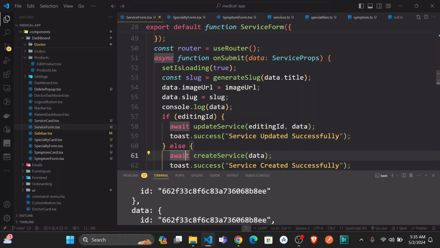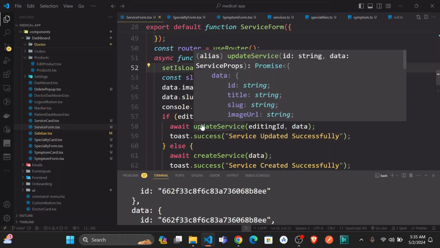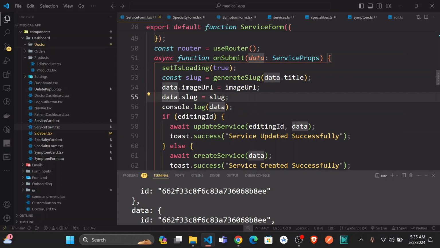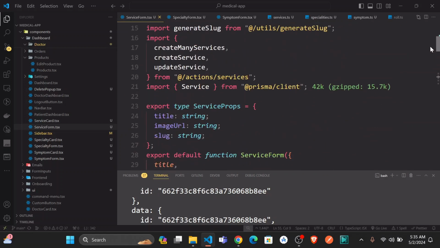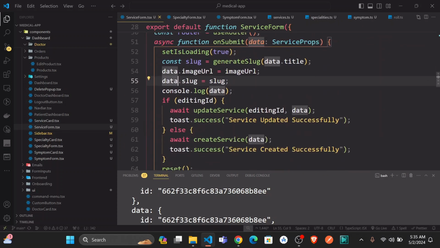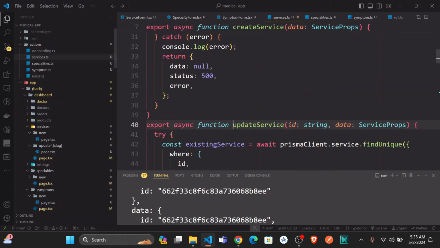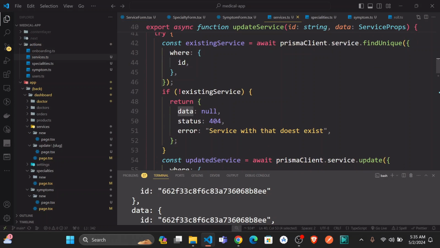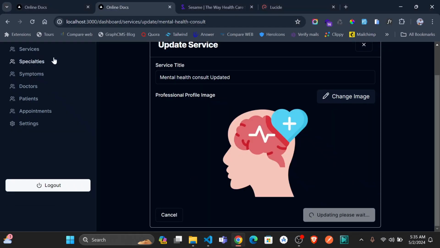Another solution would be destructuring. Another solution would be going to the update service, getting this data before you save it, and then destructuring it here. Okay, but let's just try one more time.